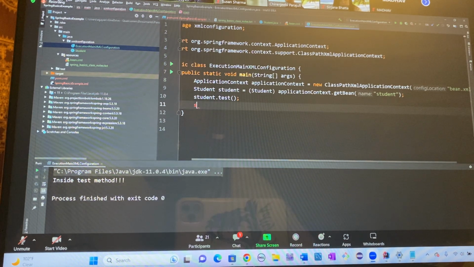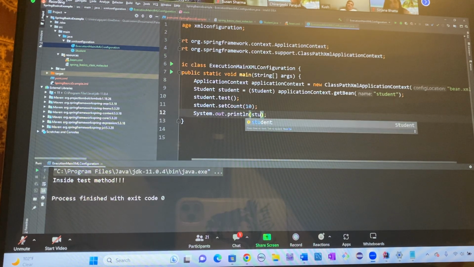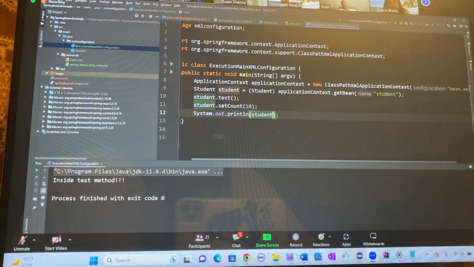Student dot. This is normal Java. I'm not doing anything extra here. I'm just teaching you how to create an object in the Spring Framework, which is not going to be the same as how we do it in Java. That's what I'm teaching you. But everything else remains the same. Once you execute line number 9, after that it is equivalent to student equals new Student.